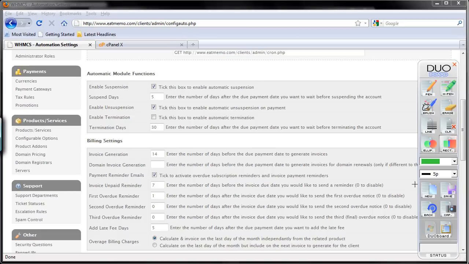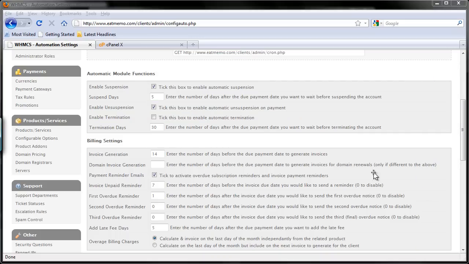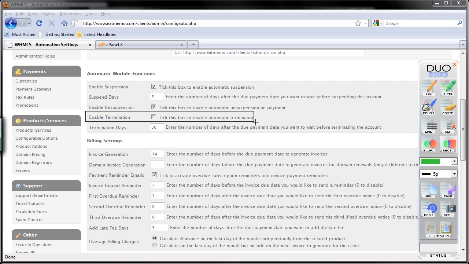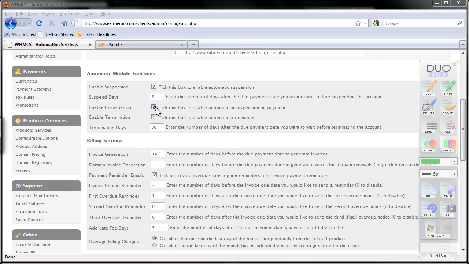And enable unsuspension, of course we need this as well. So when the client has made payment, the system will automatically unsuspend it. Enable termination, this one. Do you want to automatically terminate an account when payment was never made? I usually choose to do that because I want to automate everything. So I'm going to check this, and it means the system is going to terminate an account when the client has not made payment after 30 days past the due date.